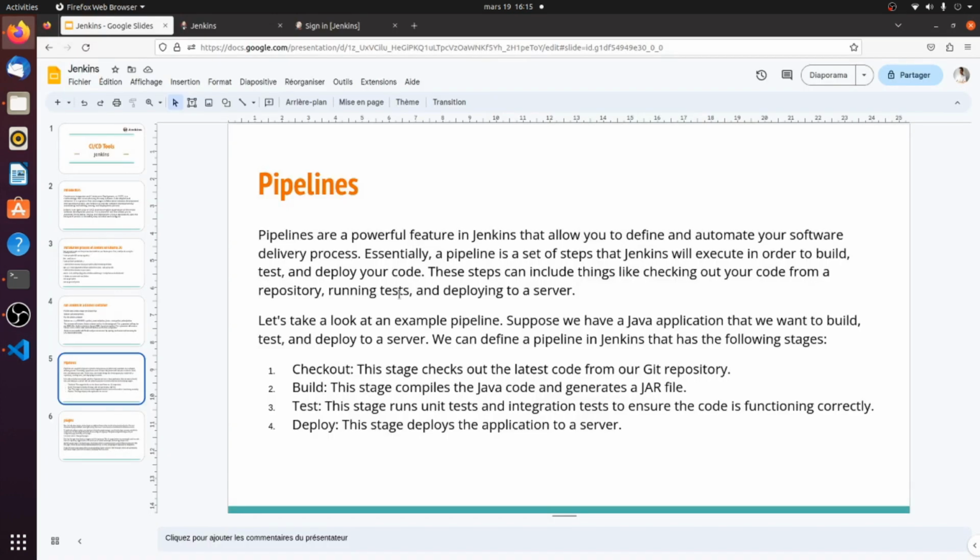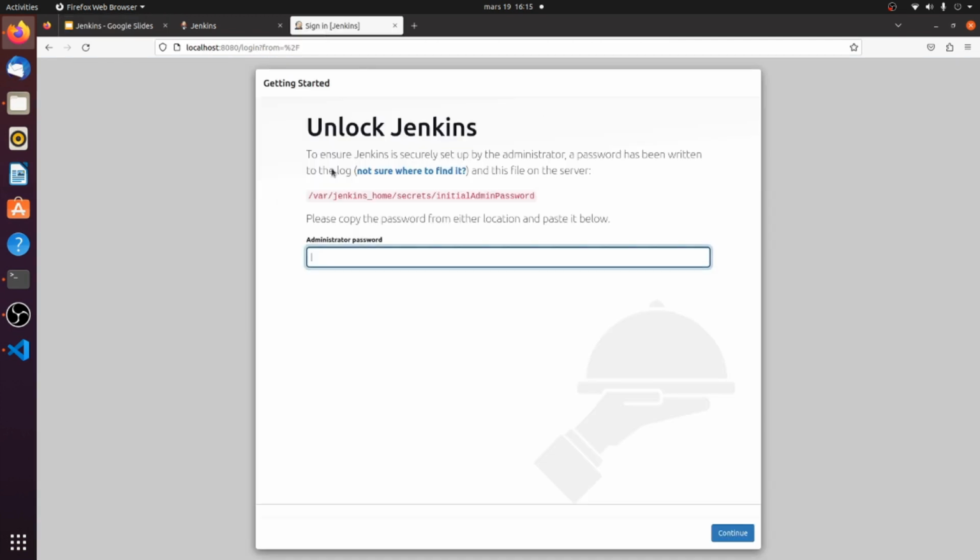So this is our first chapter in this video: the pipeline. In the previous video we installed Jenkins using Docker. So today, to start with Jenkins, to unlock Jenkins, to ensure Jenkins is securely set up by the administrator, a password has been written to the log and this file on the server.